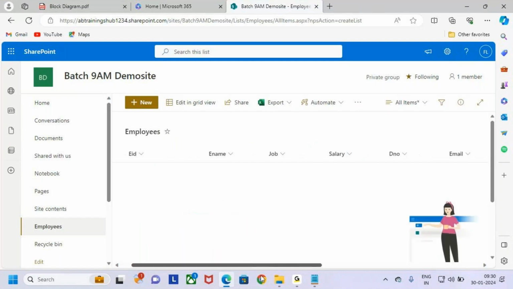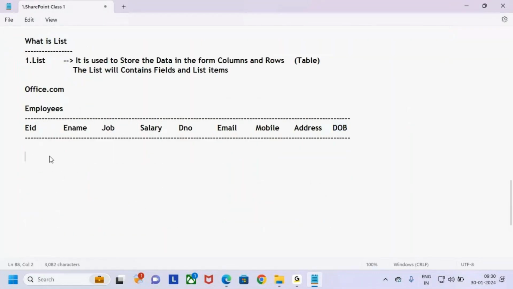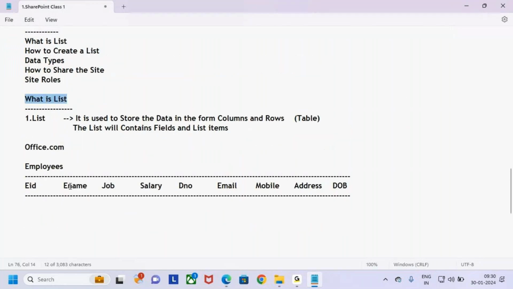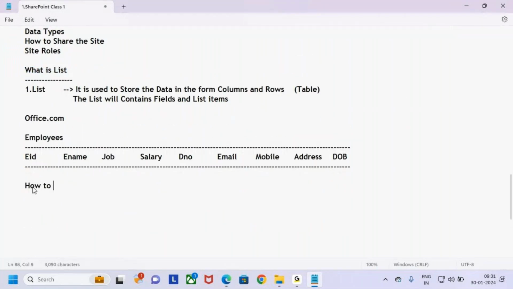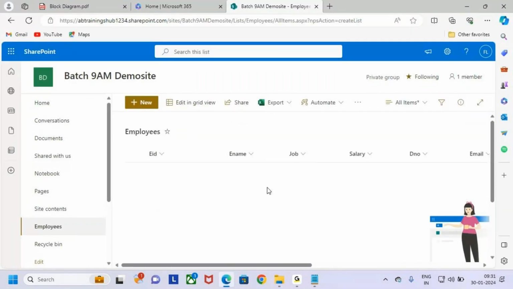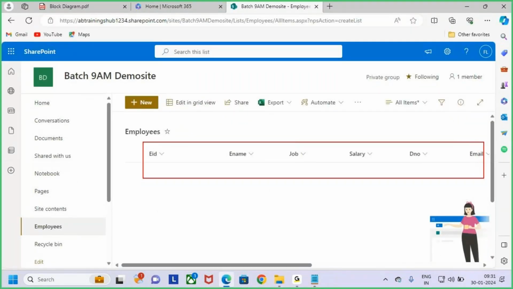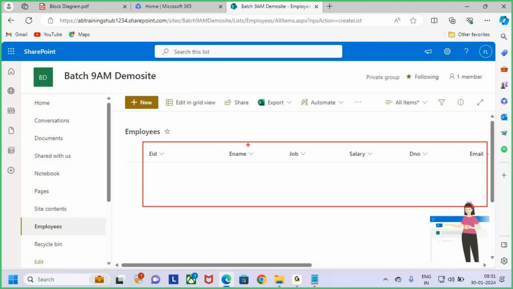Like this, I'm creating one list. Just now we discussed how to create a list and how to add the columns to a list. Fine, once after adding the columns to the list, now my requirement is I want to enter some data into this list. Now how to go and enter the data?